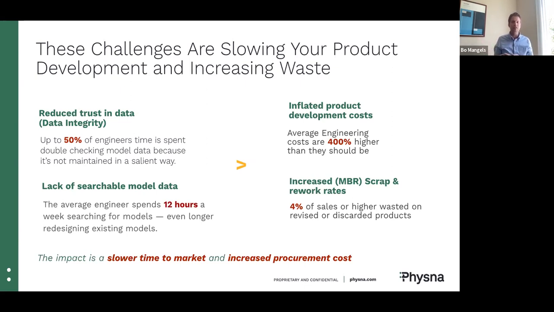And the last thing here is a smaller stat, which is around scrap rates. What we see within this is scrap rates are actually roughly accounting for about 4% of sales, because the parts that they built aren't usable.